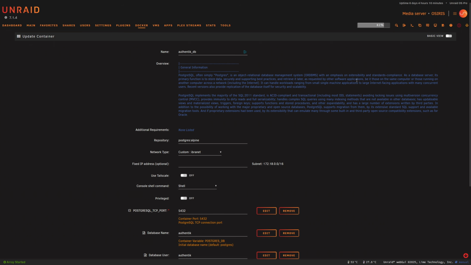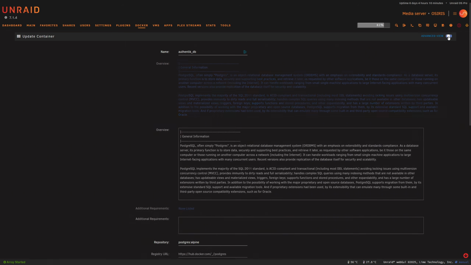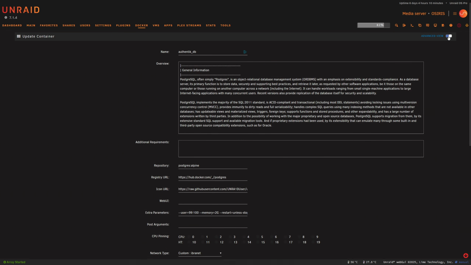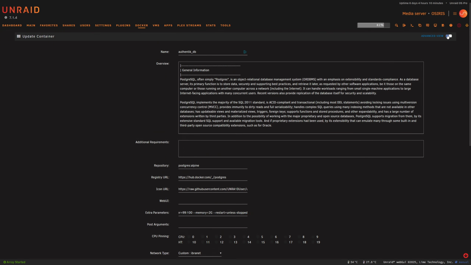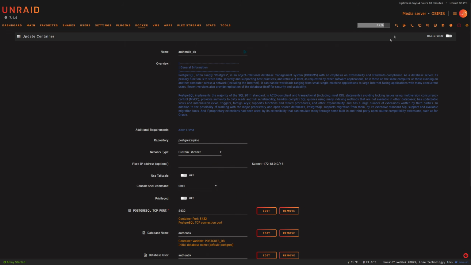Now, one of the biggest things that also gets overlooked on Unraid is the ability to flick the advanced view, which you can see just up here. You can do that on pretty much every container, and it'll open up a couple of different extra fields that you can configure if you need to. Now, for the purpose of Postgres, there's nothing in the advanced I need to worry about, so we'll just untick that. And let's start from the top.